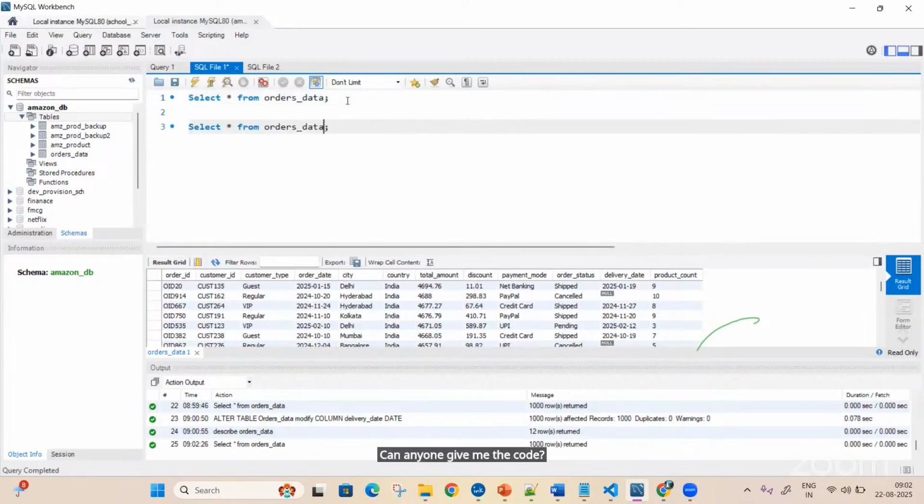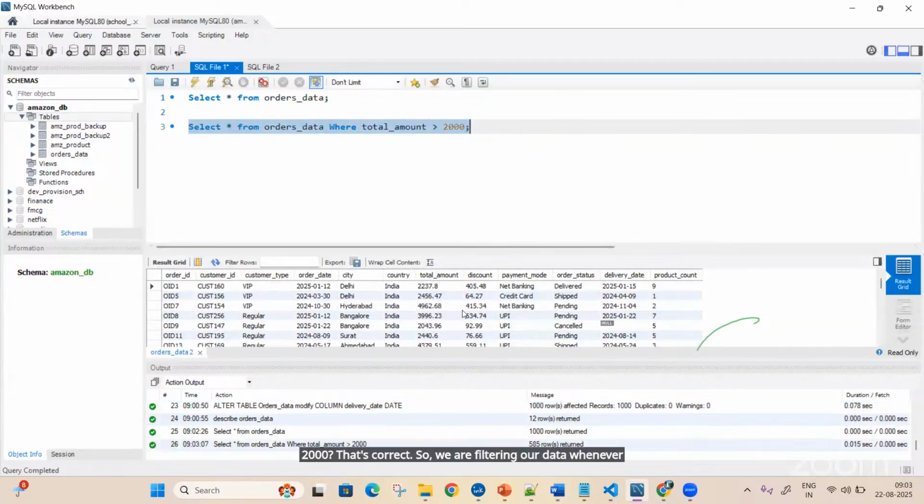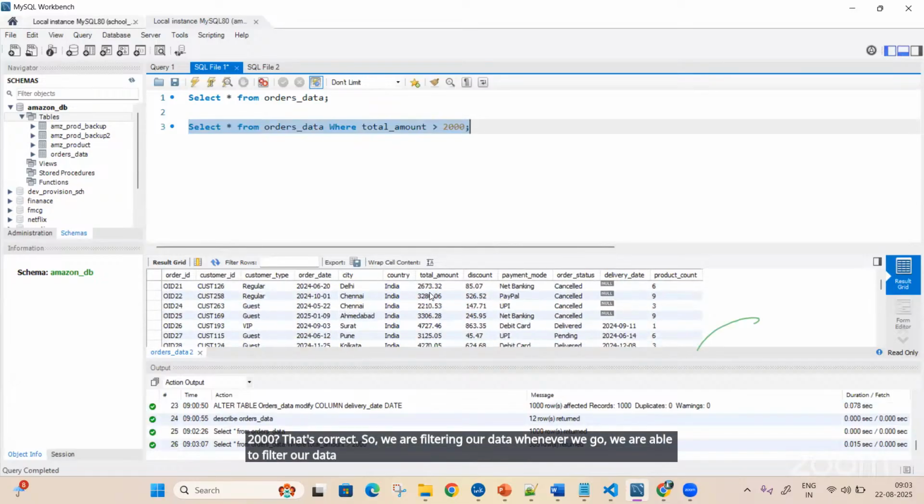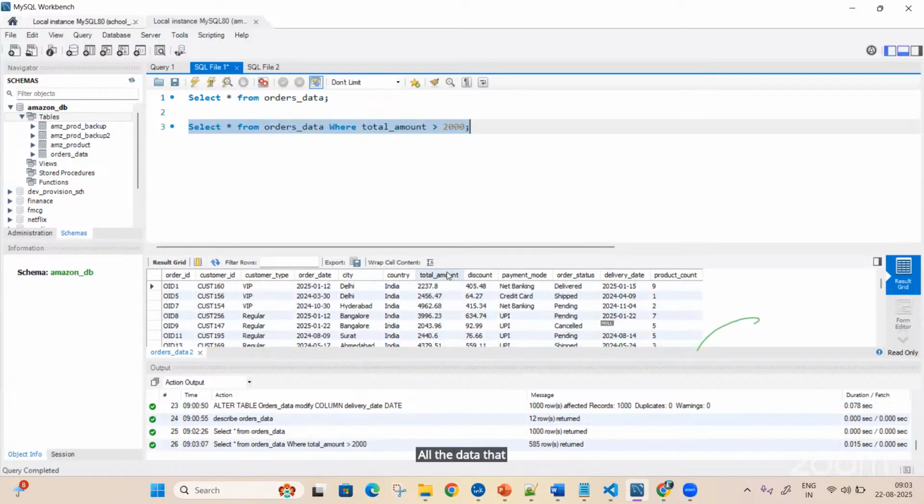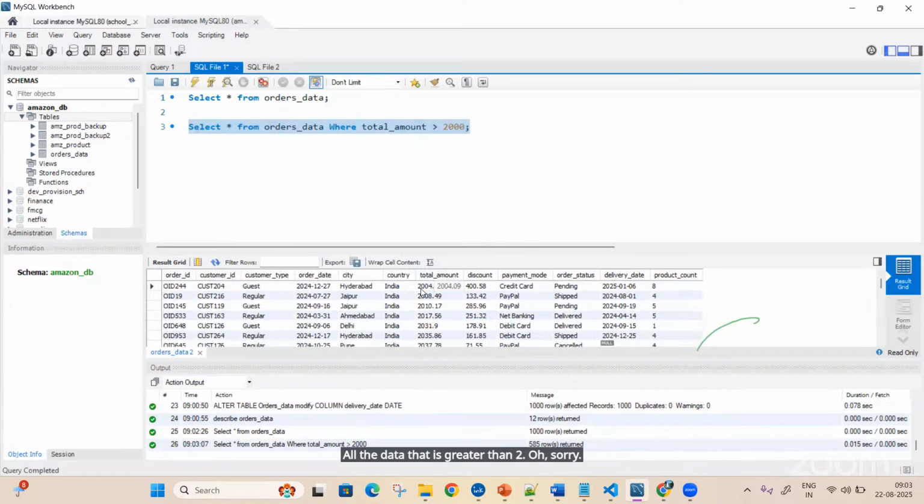Select star from the table where total amount greater than 2000. That's correct. So we are filtering our data. You are able to filter the data and see all the data that is greater than 2000. If you look, the least is 2400. That's fine.